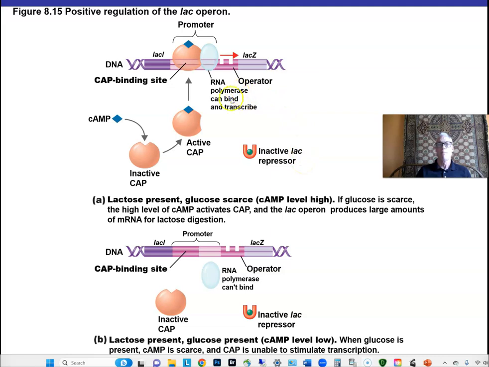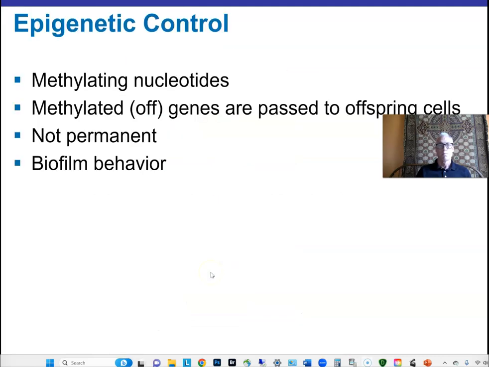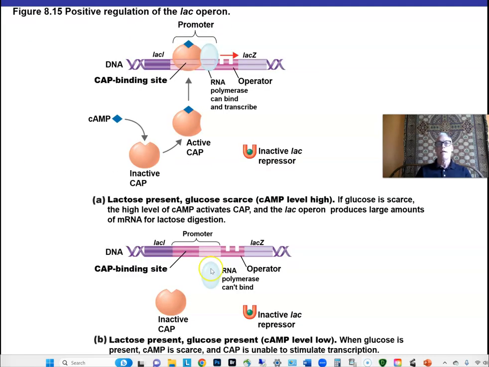lactose metabolizing genes. When there's plenty of glucose present, when there's lactose present, then we won't make the genes for glucose metabolism. If the glucose is scarce, there'll be a high level of cyclic AMP, which activates the CAP, and will produce large amounts of mRNA for lactose metabolism. So if glucose is scarce, cyclic AMP, as I was saying at the start, is high, will activate the CAP, and will make lactose metabolizing proteins.